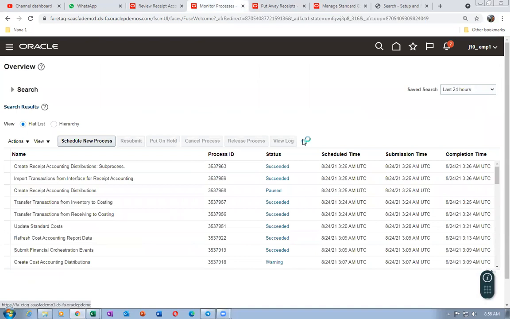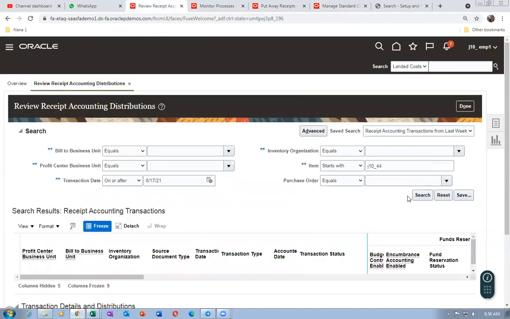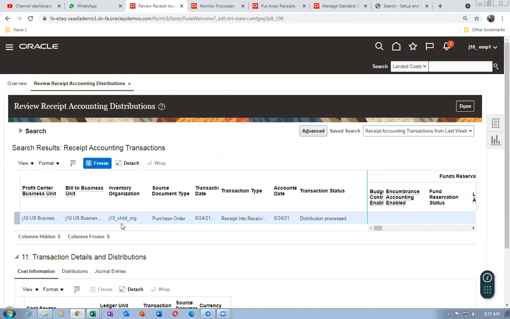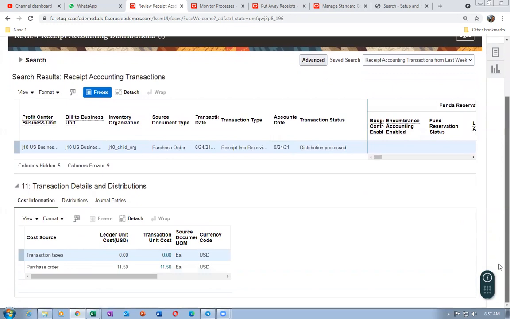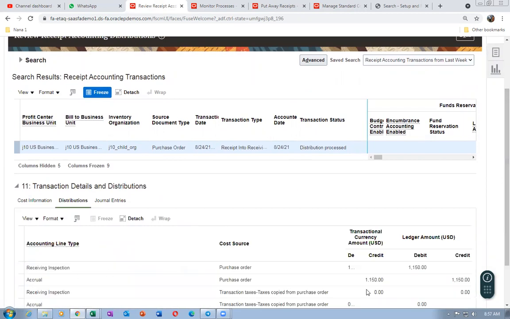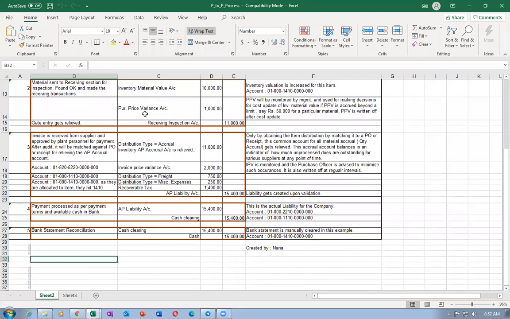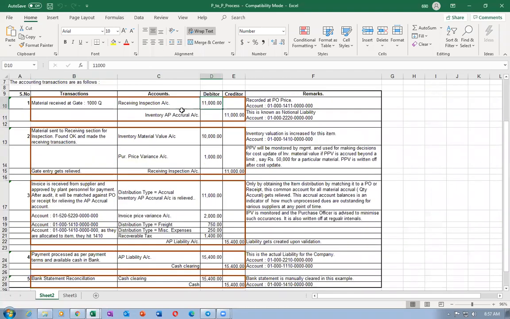Now, all of them are almost completed. So it has all succeeded. We'll go to the review. Receipt accounting will be hitting only at the PO price, whereas cost accounting has to hit only at the cost price. Previously it was also hitting at the PO price because it was at a perpetual average. In the distributions, we go down and see the purchase order cost is 11.5. If you click on the distributions, you can see the distributions. Accrual is getting credited and inspection is debited, fine, as per the plan.